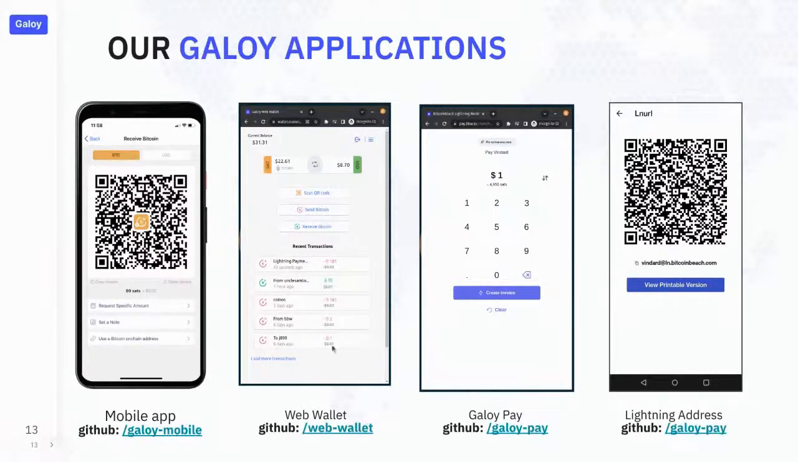So we have the mobile app, we have the web wallet, which is sort of a version of what we did in the mobile app. It gives users views on their transactions, send and receive capabilities and stuff without necessarily needing to download an app. So it's another way to access an account if you're a user.